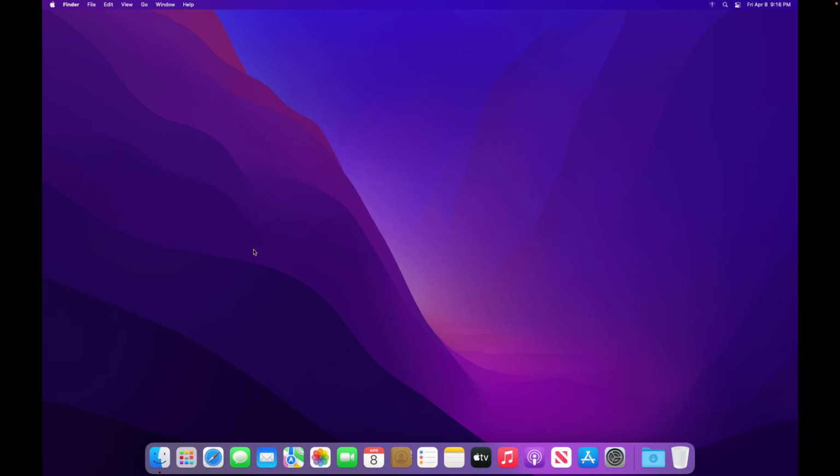Now, I noticed while going through the setup assistant, this actually runs much faster than the Xcode project, which is nice. So that is how you can create a virtual machine of macOS Monterey inside of UTM.